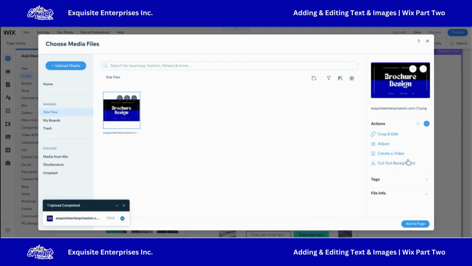But we don't need to make any changes to it. All that's going to happen if you click on one of these is another window is going to open up where you'll be able to make those changes and customize further. But right now I'm just going to go ahead and add this image to my page. So I have the image that I want selected. Bottom right hand side, I'm going to click on add to page.